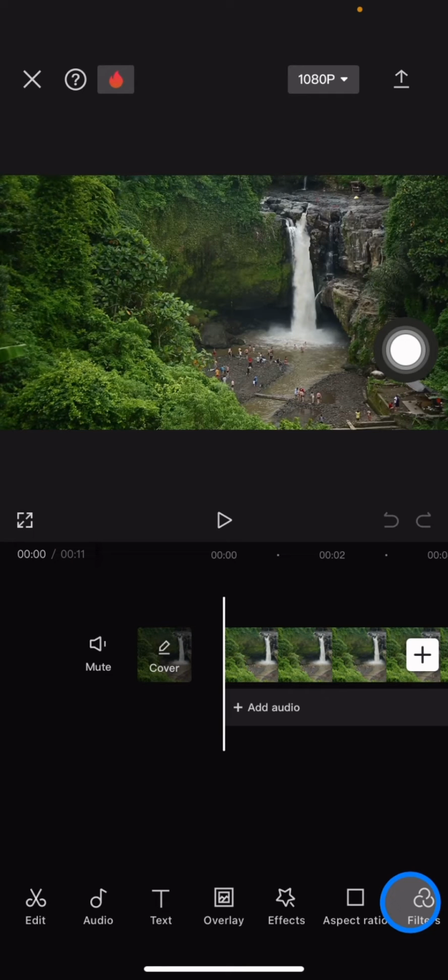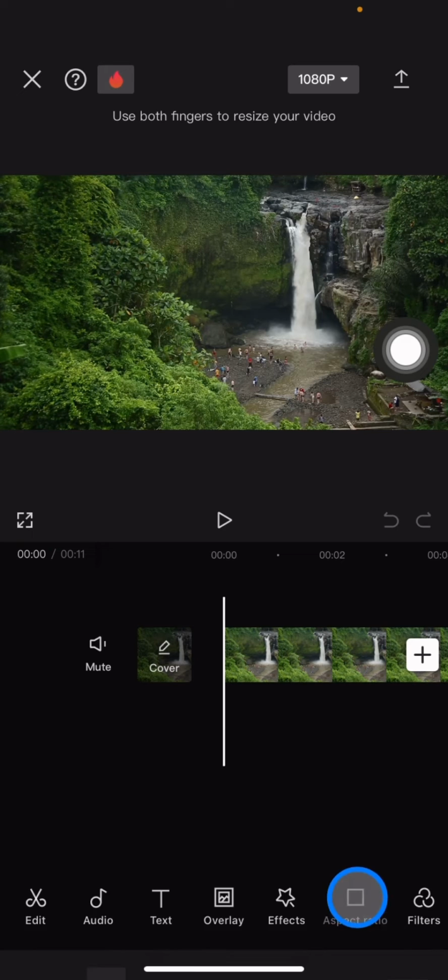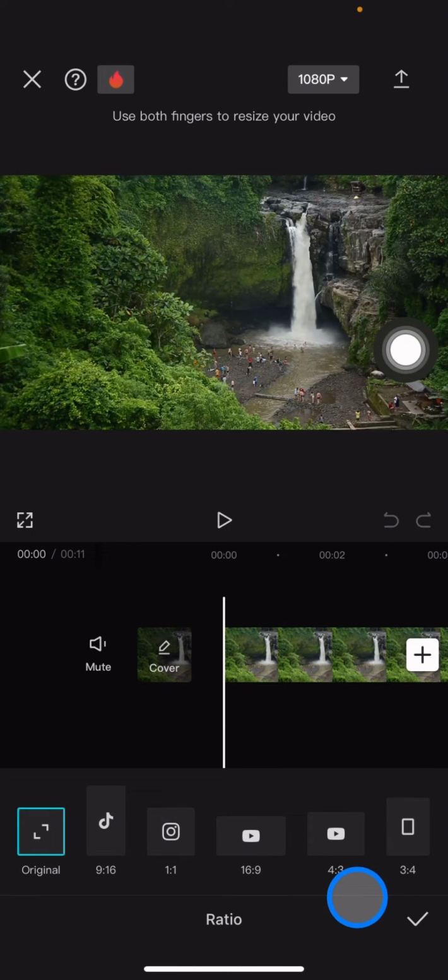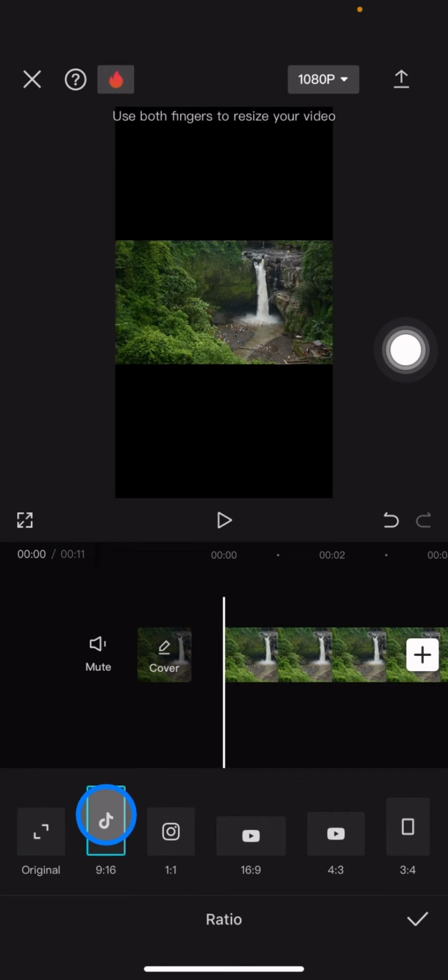Since we want to use it as Instagram reels, you just need to change the ratio by clicking this aspect ratio, and choose this 9:16, because the ratio of Instagram reels is quite the same as TikTok. And after you change the ratio, click done.